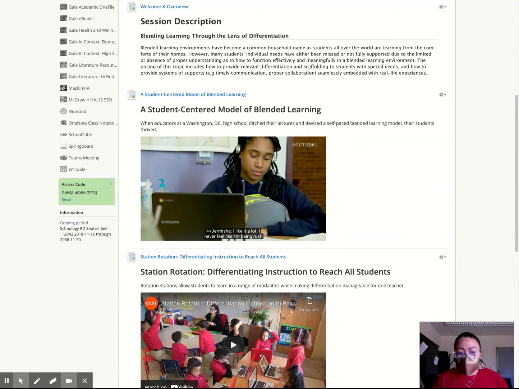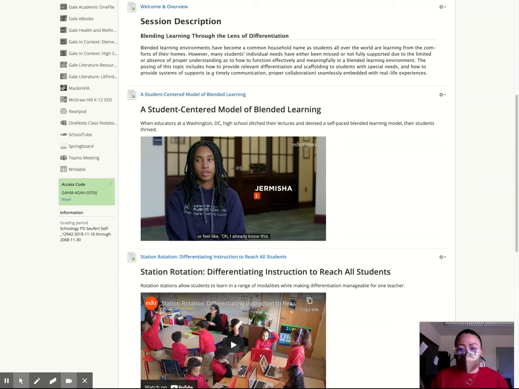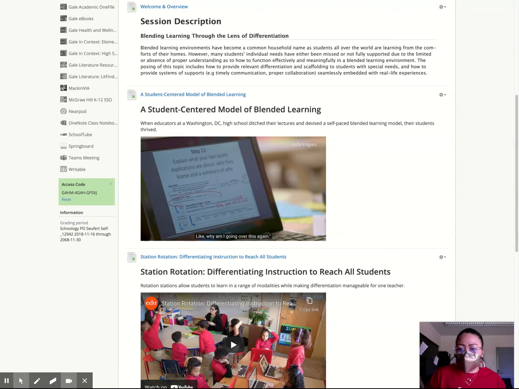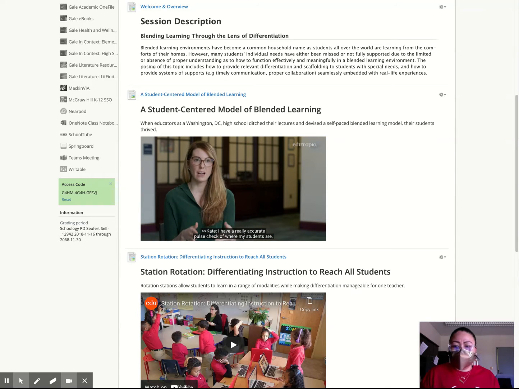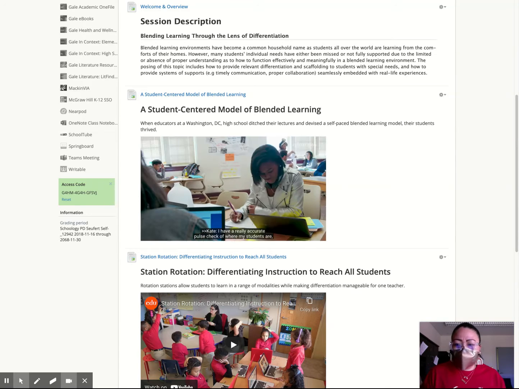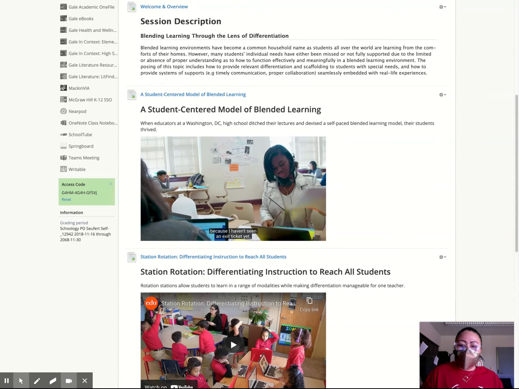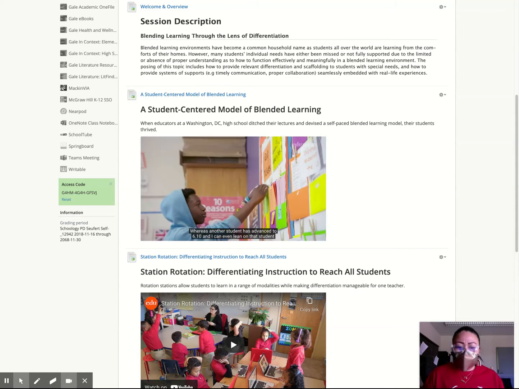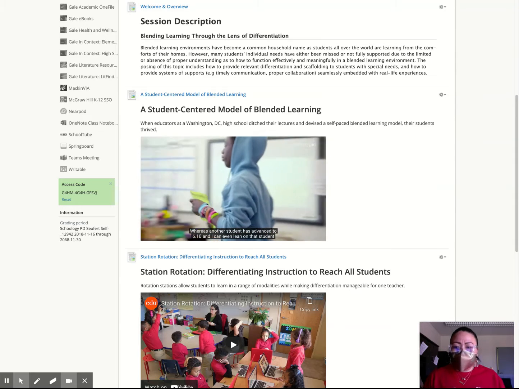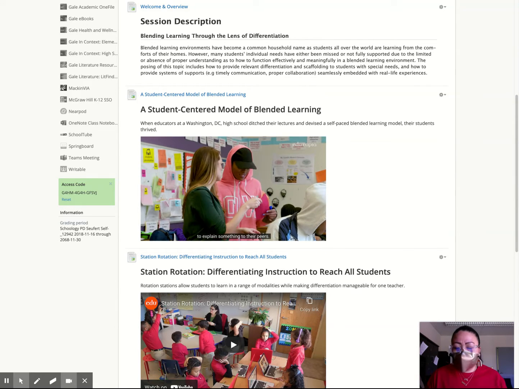I like it a lot. I never feel like I'm being rushed or feel like, oh, I already know this. Like, why am I going over this again? I always feel like I'm being challenged. I have a really accurate pulse check of where my students are. So-and-so is on 6.9 and they're about halfway through because I haven't seen an exit ticket yet. Whereas another student has advanced to 6.10 and I can even lean on that student to explain something to their peers.